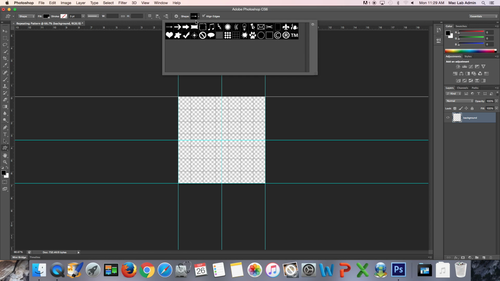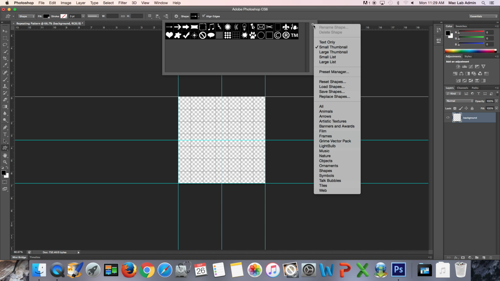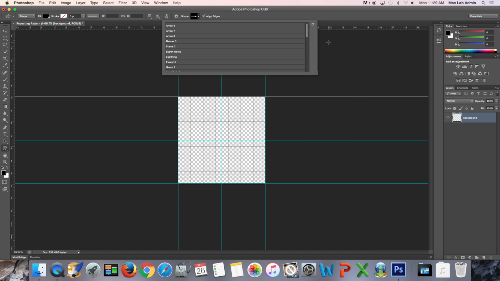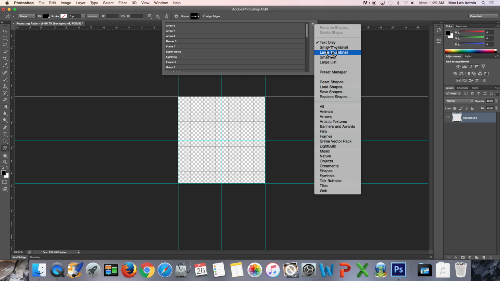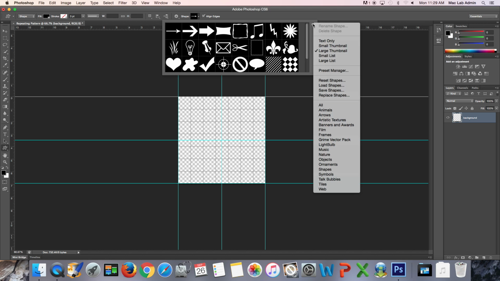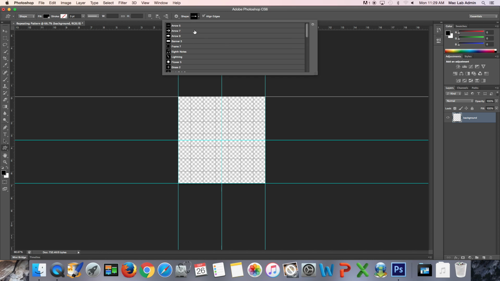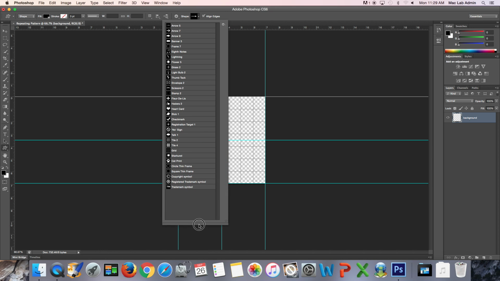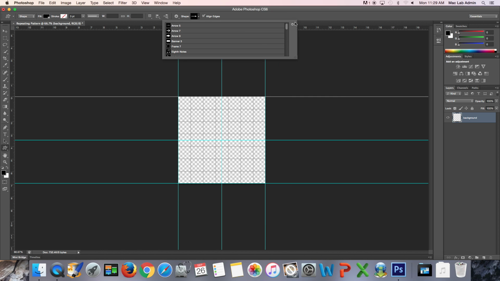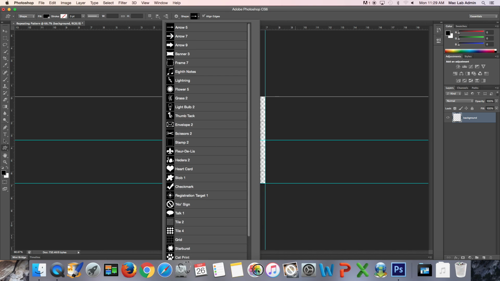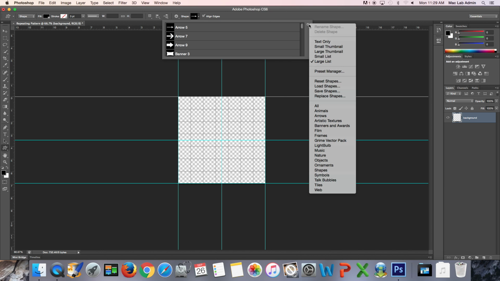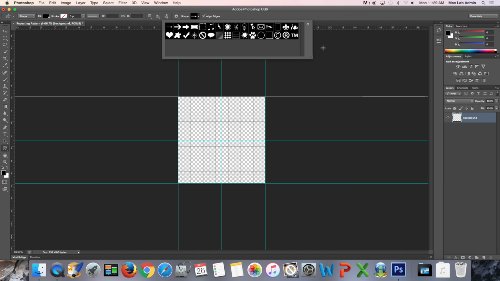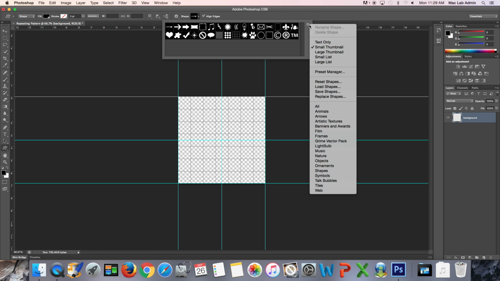Over here you have a little gear in the top right corner. If you select that, we can change the way the items in this window are displayed. We have a small list. And as you can see, we also have a large list. But for today's lesson, let's leave it at small thumbnail. Alright, back to the gear.